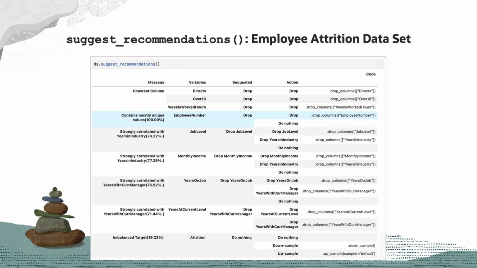Here is an example of a suggest recommendations use case where you can see the messages with related information such as strong correlations between features and another message showing an imbalanced target feature. You can also see variable names, suggested actions, and code to perform the said actions. This is really very helpful.